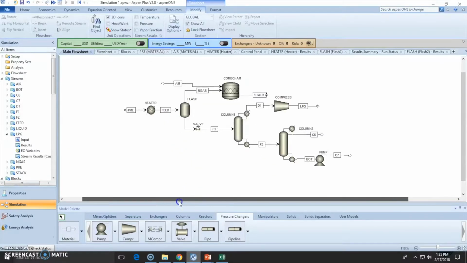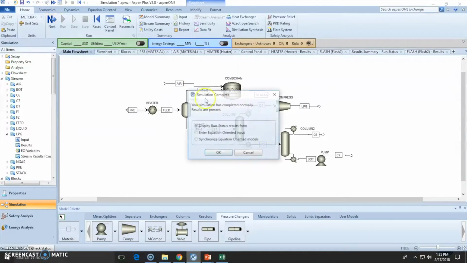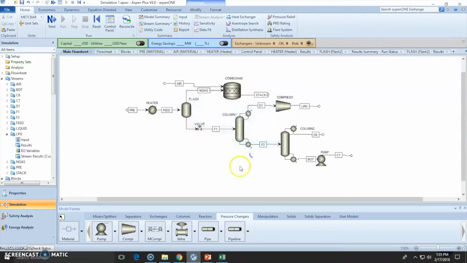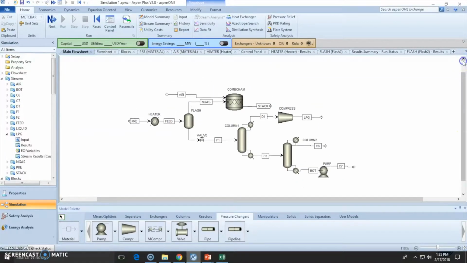So typically you will add all these streams and eventually just run the simulation. But as you have been seeing, I was running the simulation whenever I added a unit operation. So this is awesome because you ensure that you will have no problems with the simulation. And remember, this is step by step.